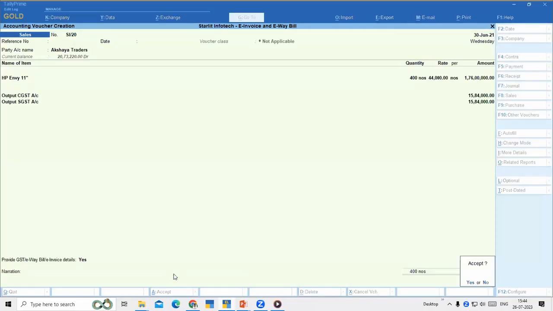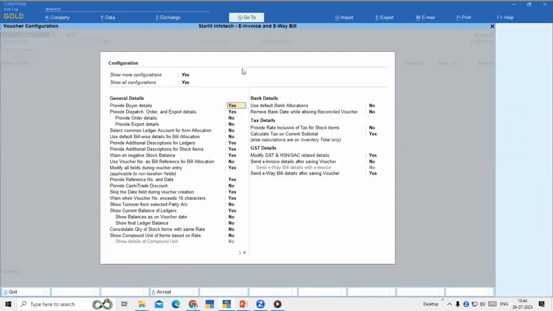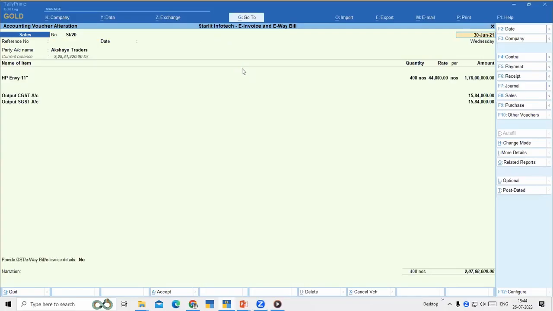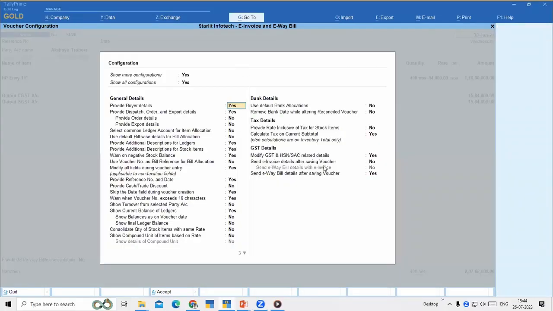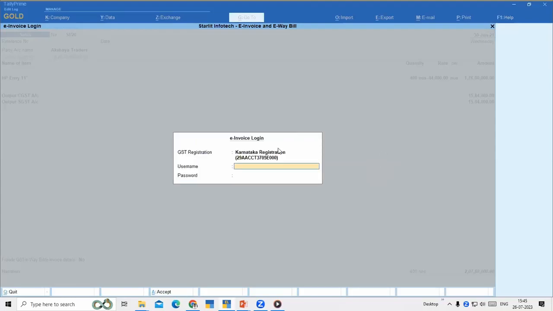Once you're generating this invoice, Tally asks a question in F12. Here we have kept the option send e-invoice details after saving voucher. We have kept it as no. Okay, so here we can keep it as yes, and Ctrl+A. Do you want to generate e-invoice? And that's it. You say yes, you provide the details of the e-invoice.